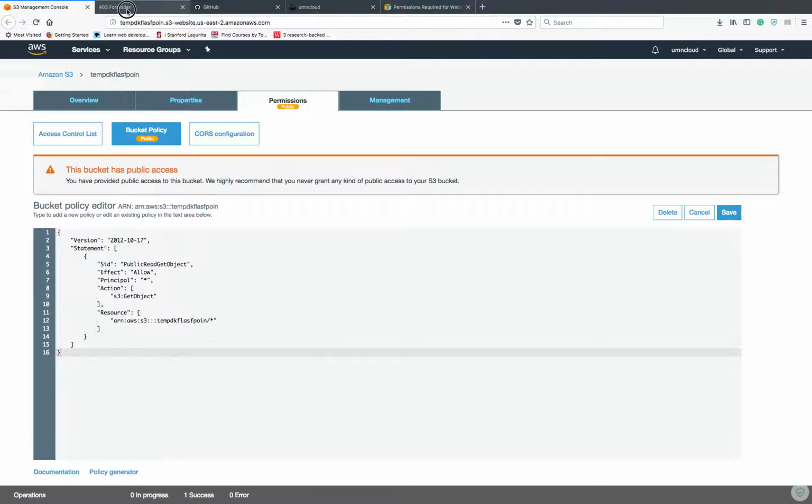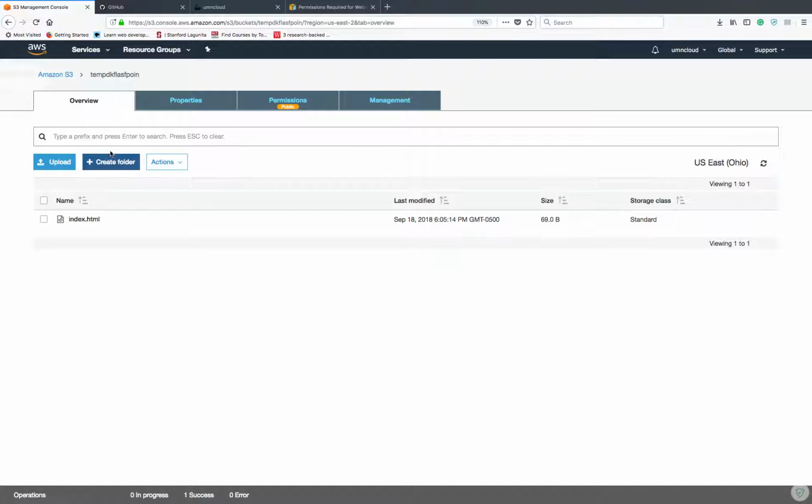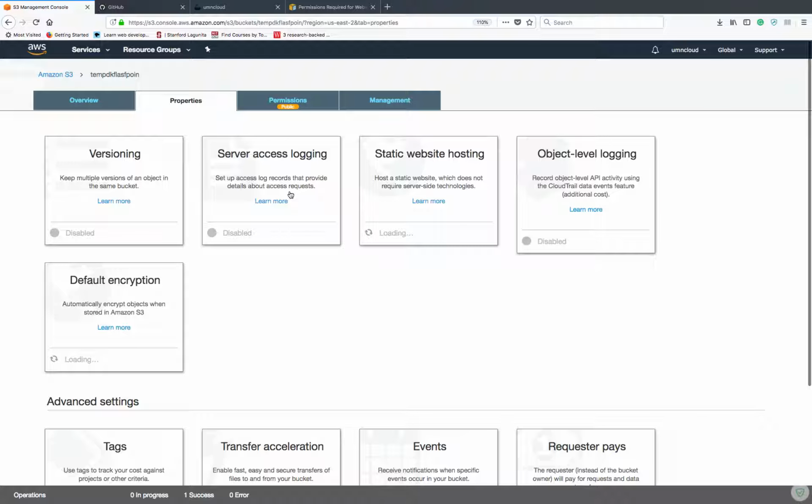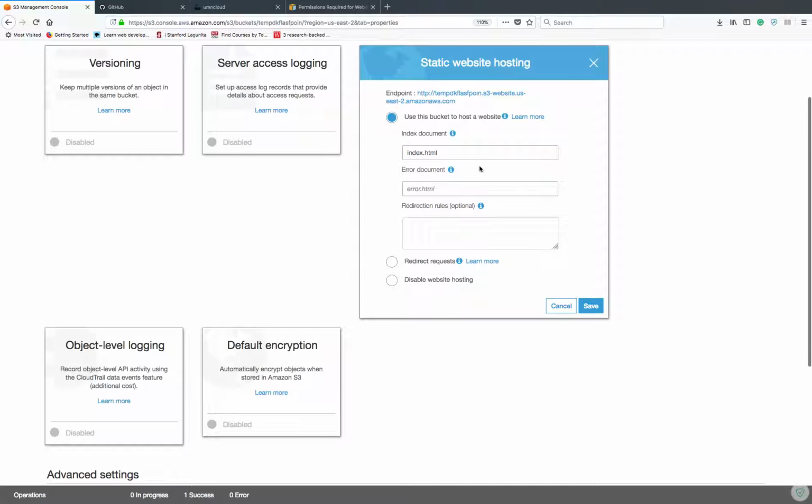So if we go here, and I'll actually show you how to get to here again. Go back to overview, properties, hosting, and it has the link right here. Go here, and boom, we have a website hosted.